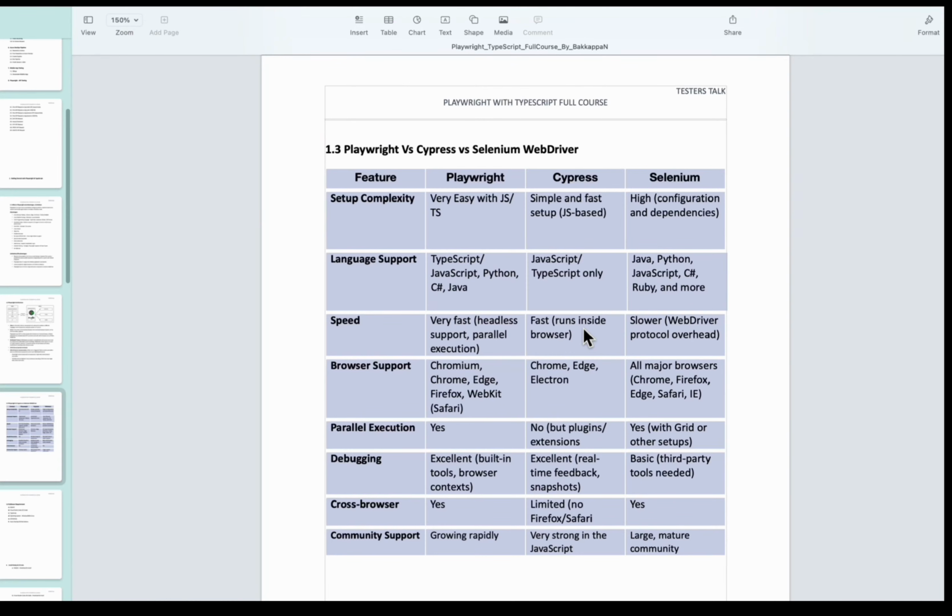And the fourth feature is browser support. Playwright supports Chromium, Chrome, Edge, Firefox and WebKit, that is the Safari browser. Cypress supports only 3 browsers: Chrome, Edge and Electron. And Selenium supports the majority of the browsers used by most users nowadays.